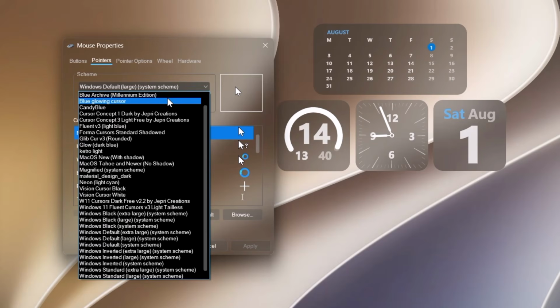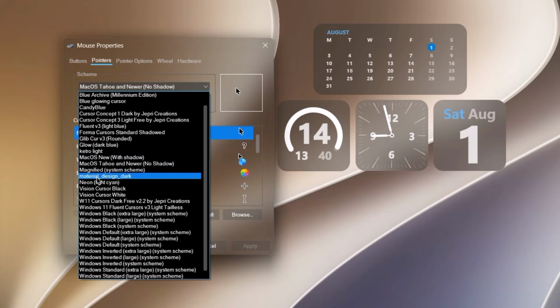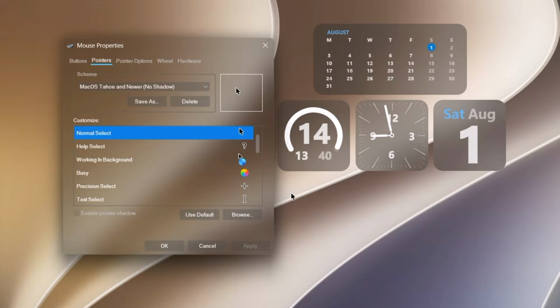So here is the list of all the cursors currently in this computer. So in your list, look for the macOS Tahoe and Newer. This is the one we just installed. Select that one, then go to the right side here, click Apply, choose Yes. Now we have this macOS cursor which adds that macOS touch to the whole thing. Now if you don't want to use this cursor anymore, you can simply delete it, or you can expand this and choose any cursor that you would like to use in your mouse properties. So I'm just going to maintain this one, then click OK.